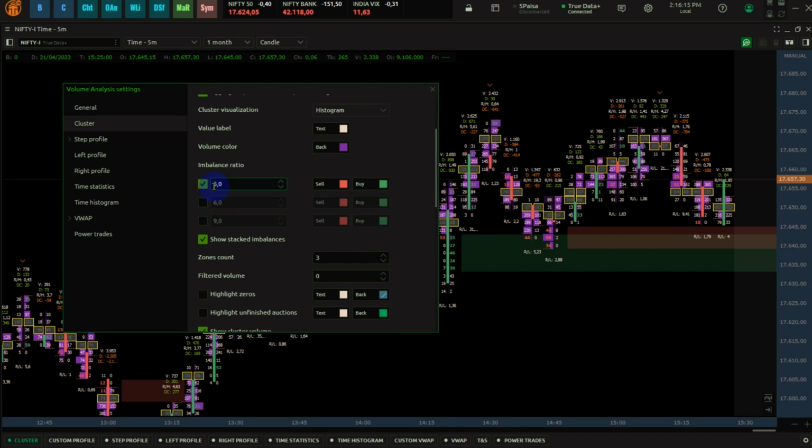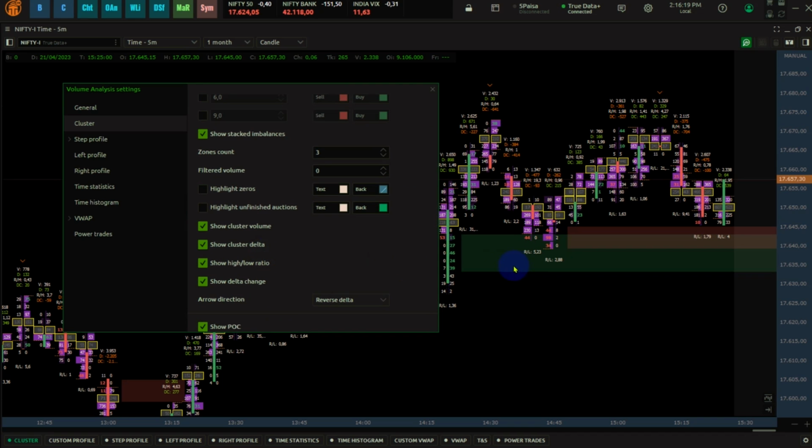The imbalance setting I have on is 3. You can choose 3, 6, 9. Again, a lot of options are there. I'll not go into the depth. You can go and check it out for yourselves. And when we go into videos specifically in depth about volume profile, or footprint rather, and find trades, we'll discuss it then. So all this stuff we will discuss later.